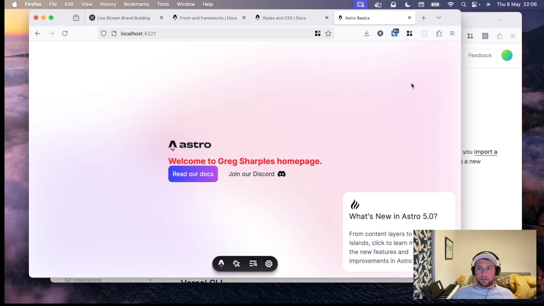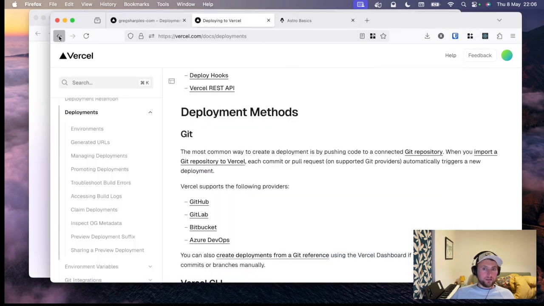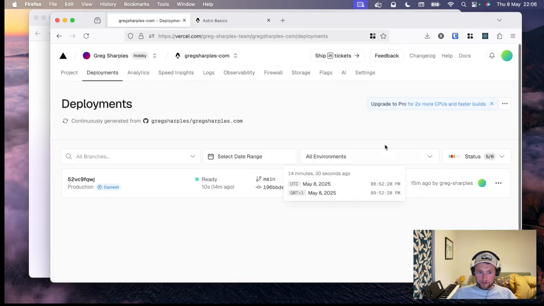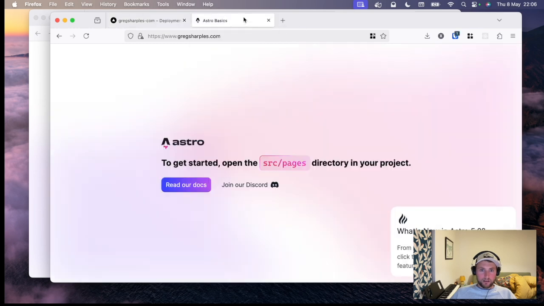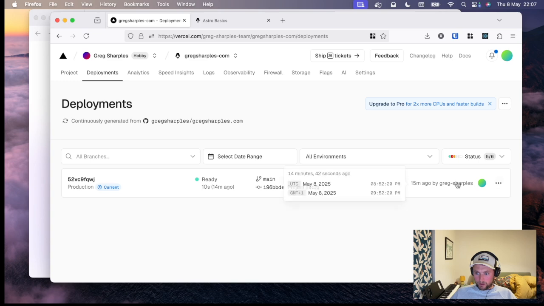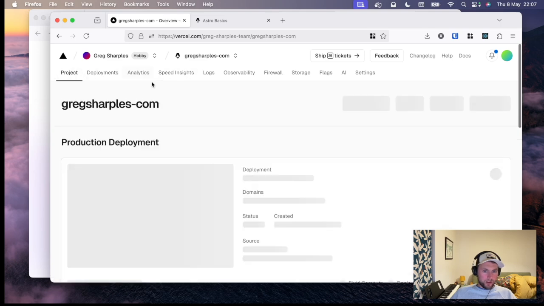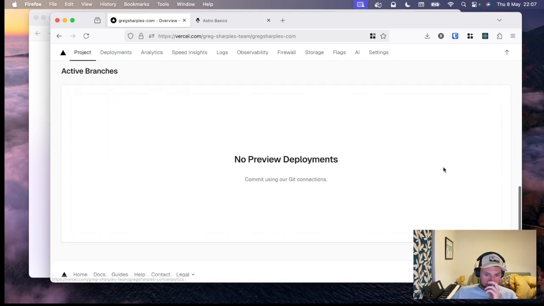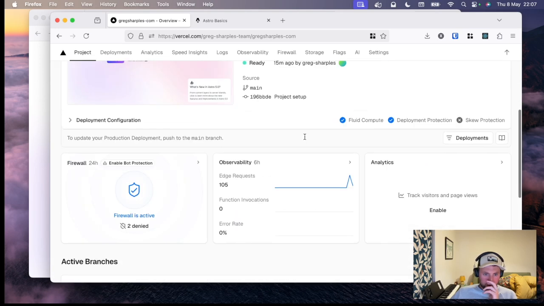Very cool. Right, let's just check in on our Vercel and see if it's actually deployed anything. It's still saying 14 minutes ago, so it doesn't seem to have picked up the latest version. It has picked up the HTTPS now, so that's good. But it hasn't picked up the changes. On no preview deployments. Push to the main branch, which we've done. Pretty sure.